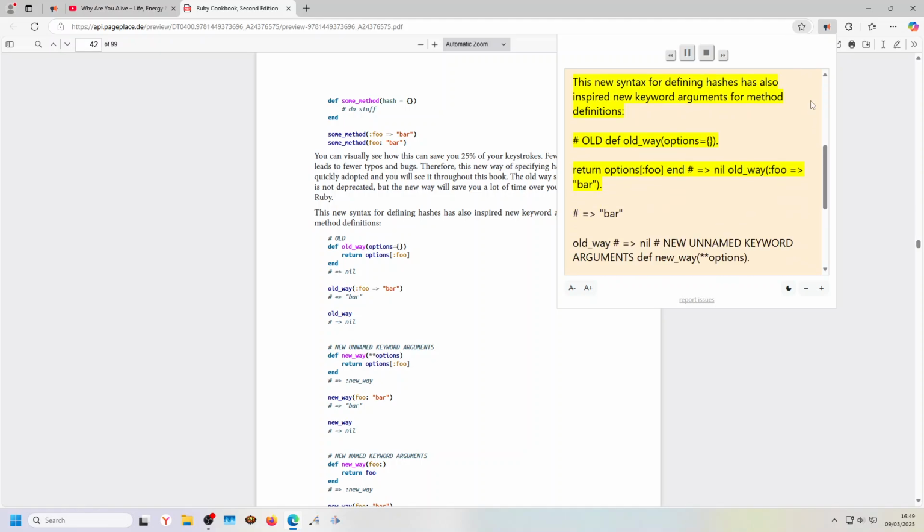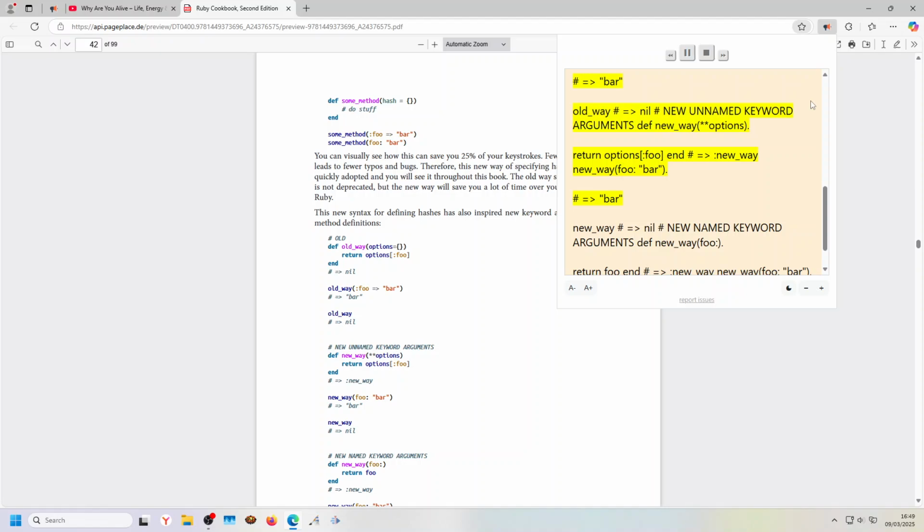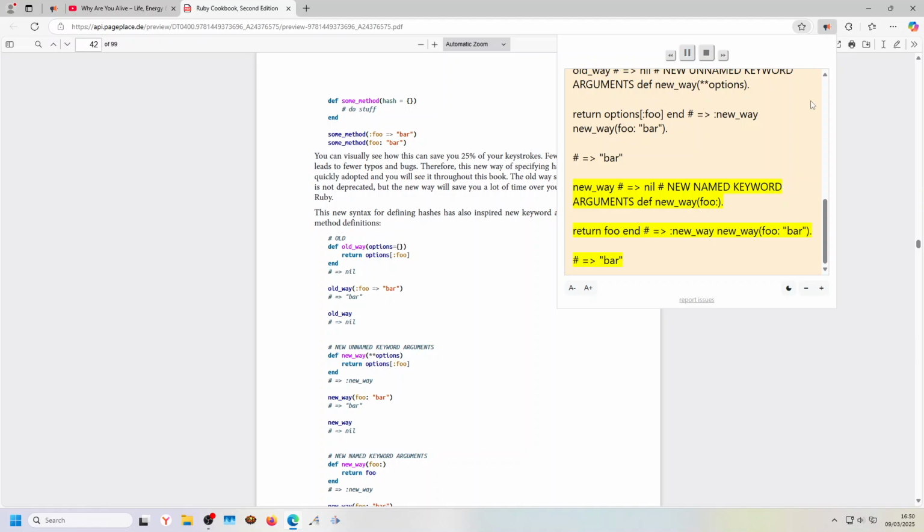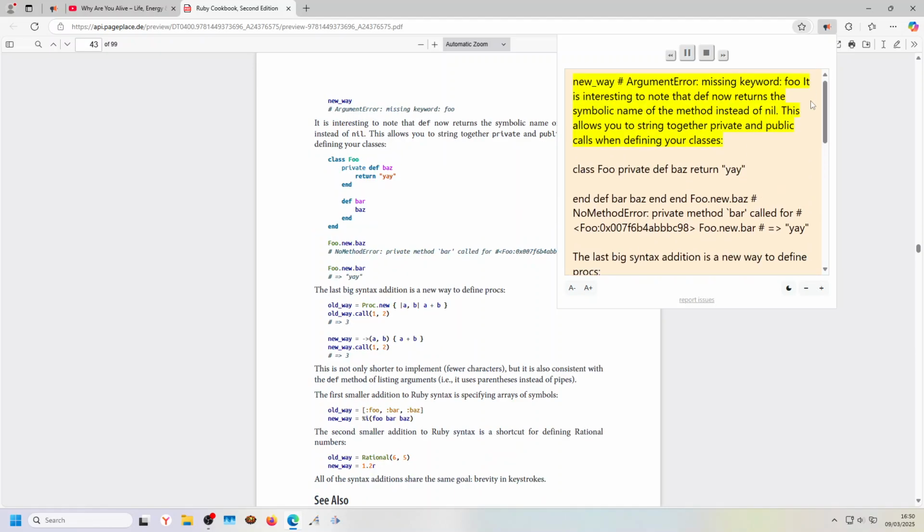This new syntax for defining hashes has also inspired new keyword arguments for method definitions. # old: def old_way(options = {}) return options end; old_way(:foo => :bar) # => {:foo => :bar}; old_way # => {}. # new unnamed keyword arguments: def new_way(**options) return options end; new_way(foo: :bar) # => {:foo => :bar}; new_way # => {}. # new named keyword arguments: def new_way(foo:) return foo end; new_way(foo: :bar) # => :bar; new_way # ArgumentError: missing keyword: foo.